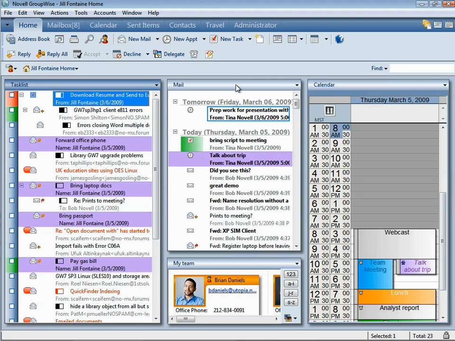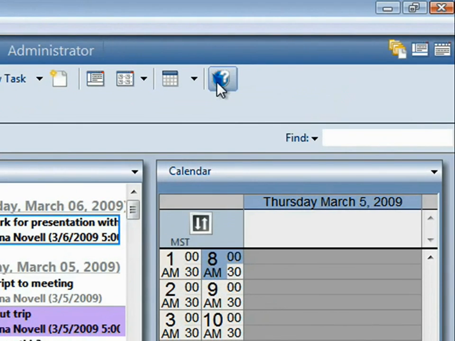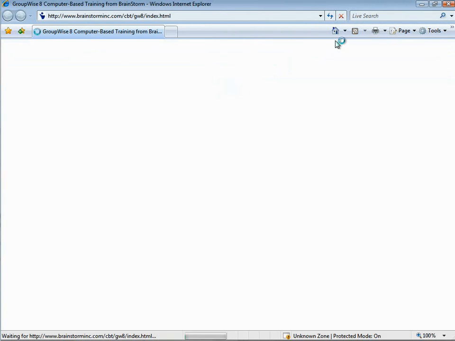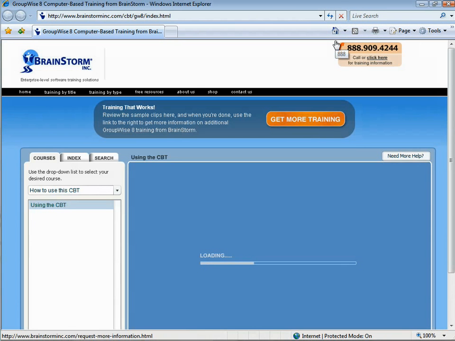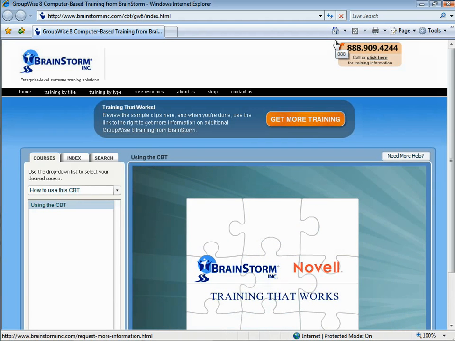And the final thing I want to show you is the Brainstorm training icon. So if your users want to have immediate help or training regarding the new GroupWise 8 client, they can just click here, and there's some free computer-based training from Brainstorm Inc. that will help to get them on their way.